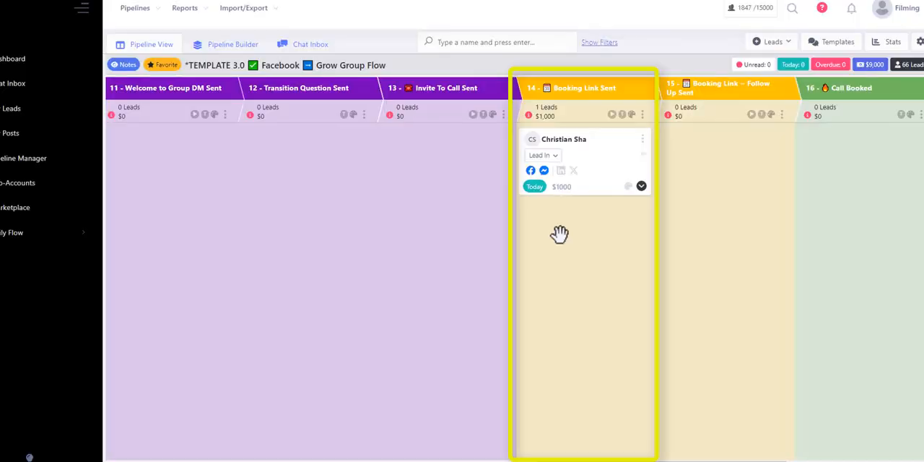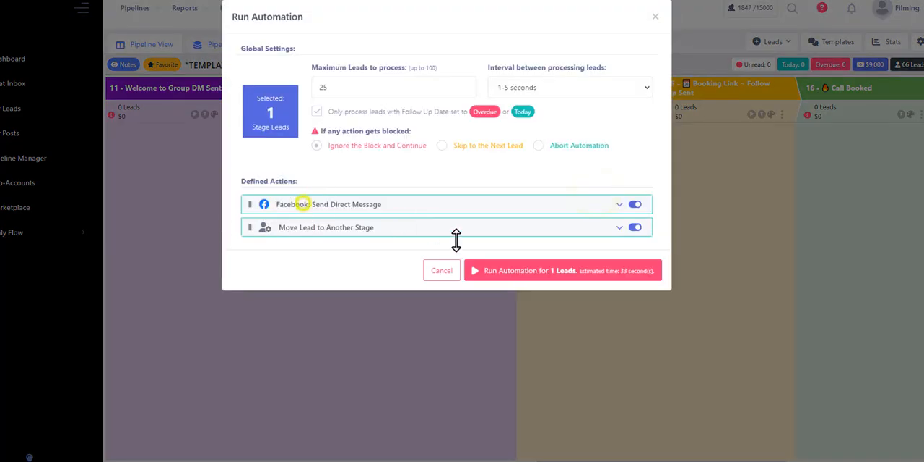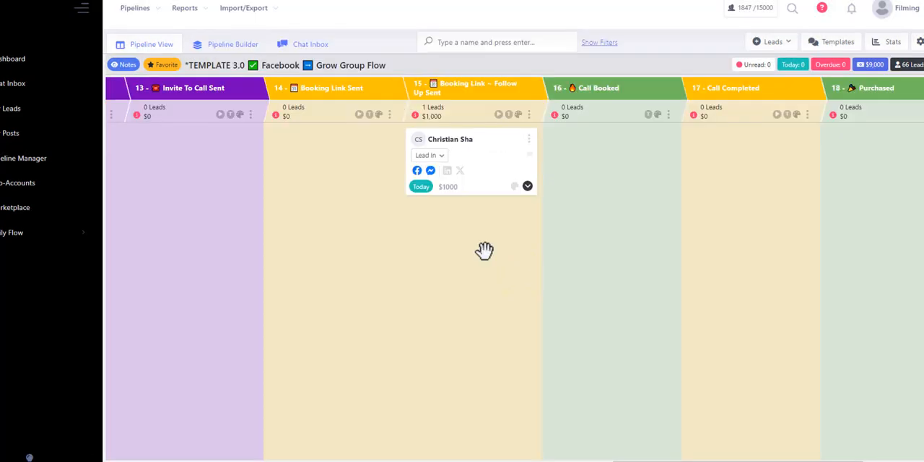If there are leads in the booking link sent stage that say today or overdue, go ahead and run the automation on this stage. Now, if there are cards in the booking link follow-up sent stage that say today or overdue, go ahead and run the automation on this stage.